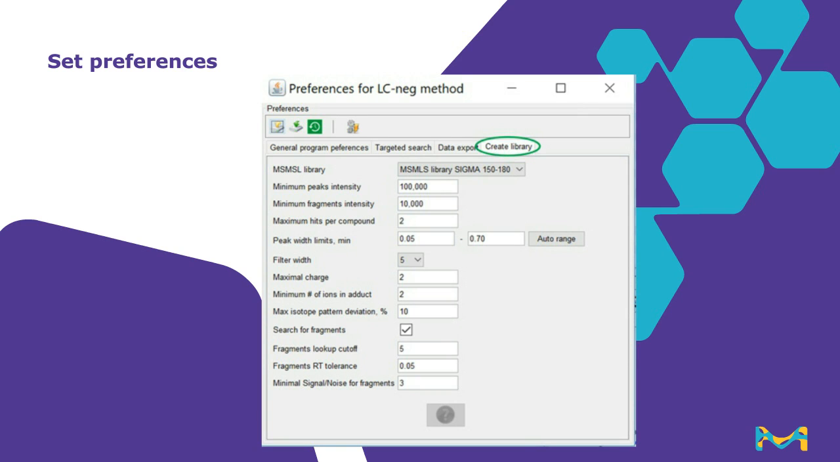So here we select the Create Library tab. And that is the tab fourth over, which is identified using a green circle. And from the pull-down menu associated with MSMLS library, you select the correct library. And if you're not sure which library version you have, you can use your plate map to verify the compounds in the sample composition, which I'll show you later.